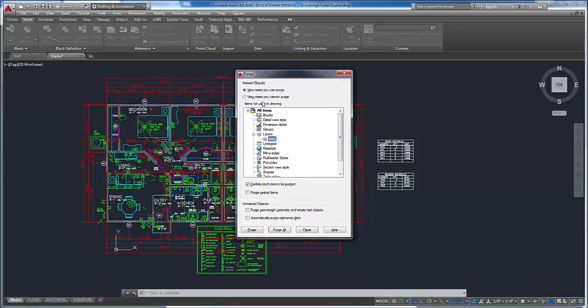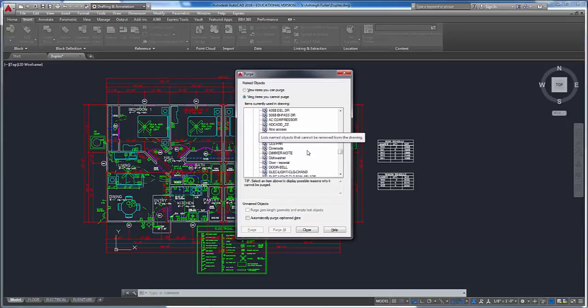You can only purge objects that you're not using. So if you have inserted a block and the drawing is using it, it will not even show up in this list. Notice up here it says view items you can purge. Down here, view items you cannot purge. So all of these zillions and zillions of blocks are actually being used right now. So I'm not able to purge something that's being used.